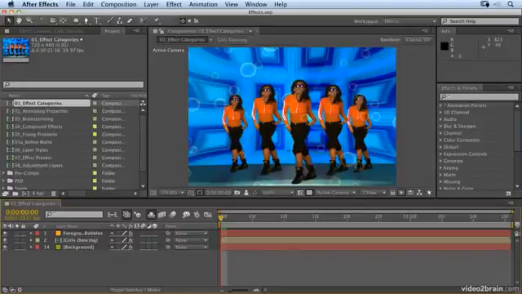Layer styles are not really effects as such, but behave in some similar ways. They're actually attached to your layer in a different category than effects are, and I'll show you what that means once we start working on this project. So in this video, you'll find out the similarities and differences between layer styles and effects.